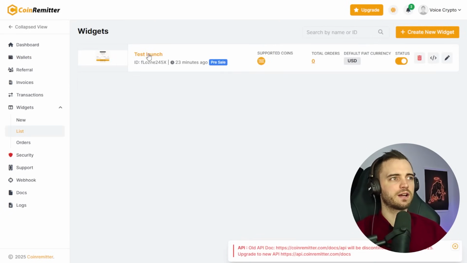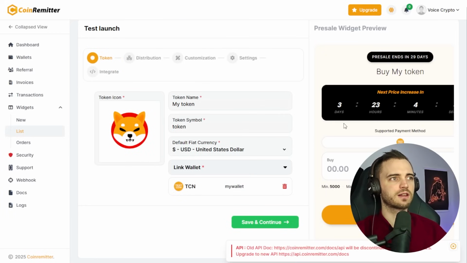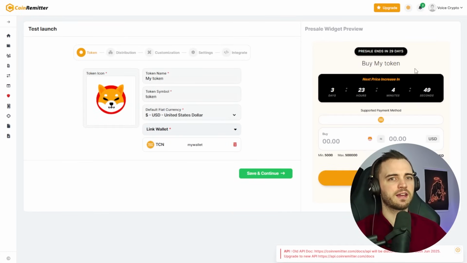And here we can see one I've created earlier. So let's go ahead and edit this so you can see what it looks like when you create a token. Here it says my token. This is where the name of your token will be, the token symbol, the default fiat currency, and the wallet that we created earlier that it's linked to. So basically, when people use your pre-sale widget, the money that's deposited will go to that wallet that you've linked.